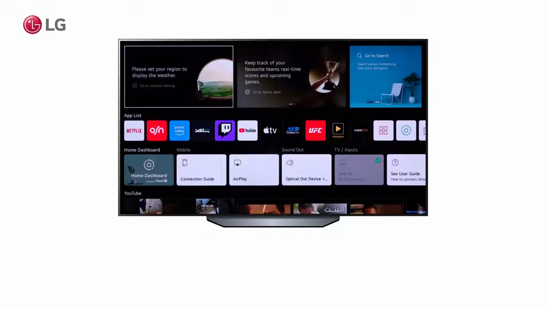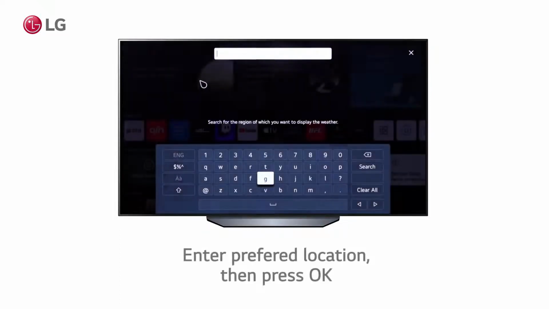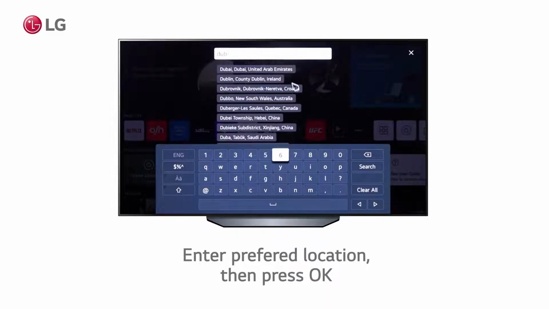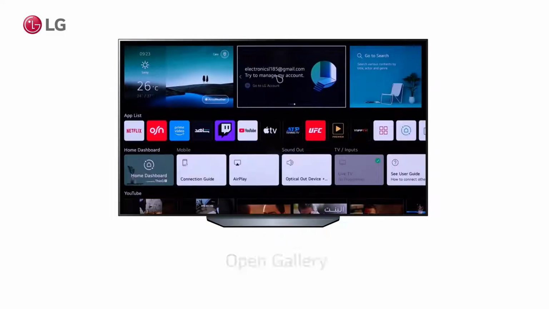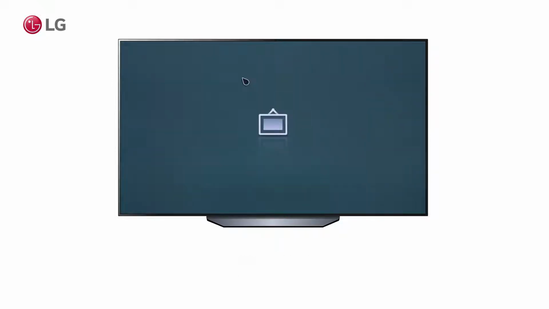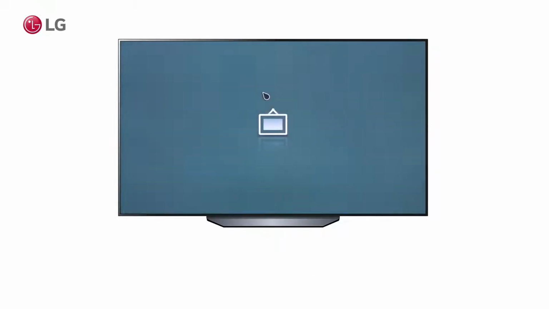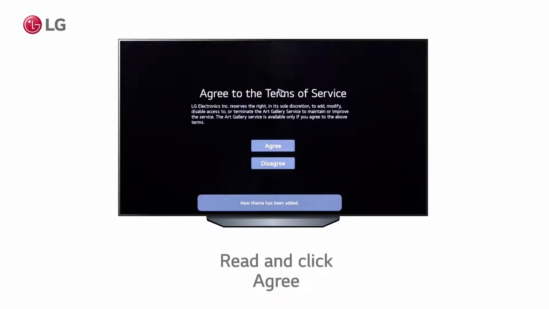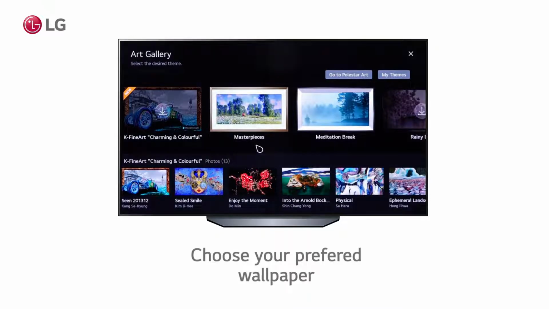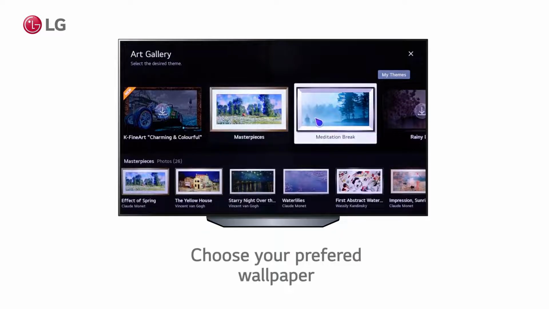Here, we can check the weather conditions of any location by typing it in. This option will allow us to access the gallery section. For first-time use, you will need to read and agree to the terms of service. Here, you will find a wide variety of wallpapers stored in the TV. All available for download.